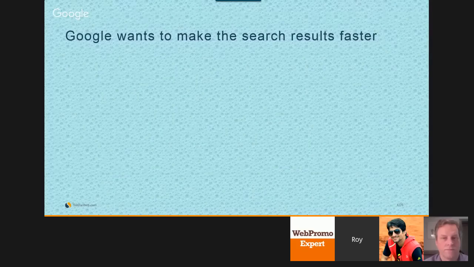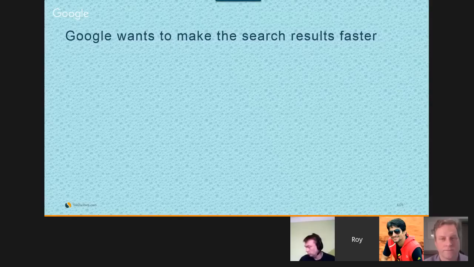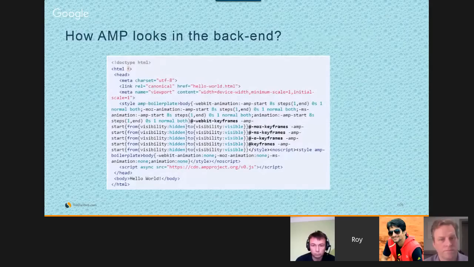Google wants to make the search results faster. That's the purpose. They want to have the best user experience for all the users, especially in mobile. They don't want websites to take a lot of time to load. So AMP is a major update that will affect the ranking signal for all the mobile websites that implement it. How AMP looks in the backend, as you can see, it's similar to the original code, but you have AMP code in it. You can see here.